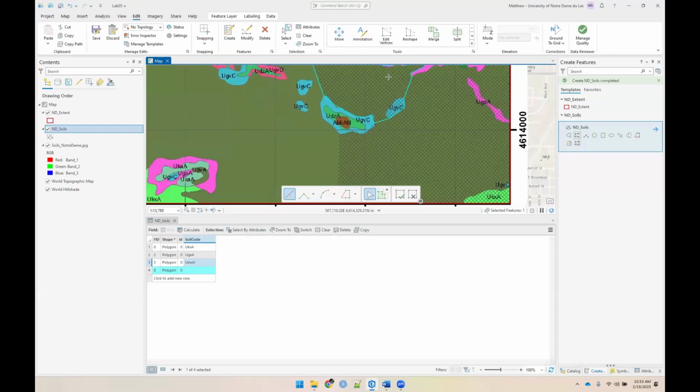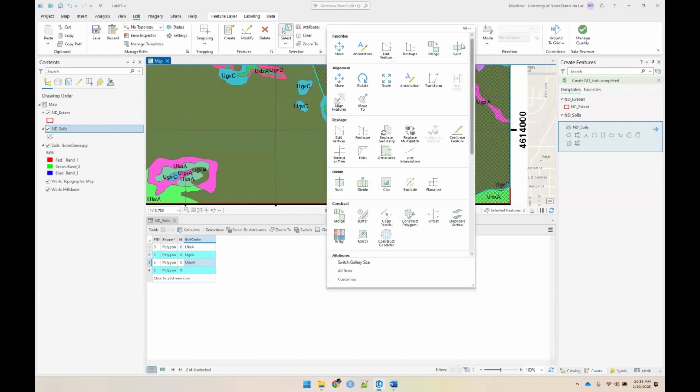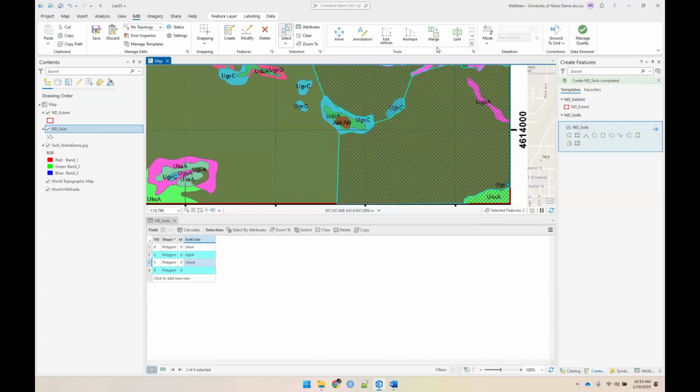But what happens in this case where I have two pieces that are the same soil code? I want to merge those together. I use my select tool and hold down shift. So I click one, hold down shift, and click both of them. So I have them both selected. You can see there's two things selected in the attribute table over here. Then I'm going to go up to the tools in here. It may show up right here. It might not. If it doesn't, just go to the drop down, because the tool that we're looking for is merge.